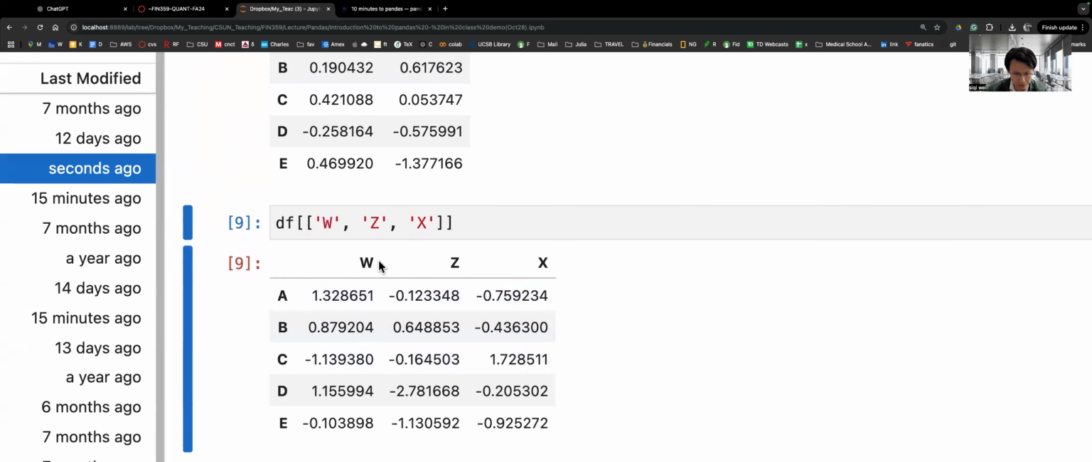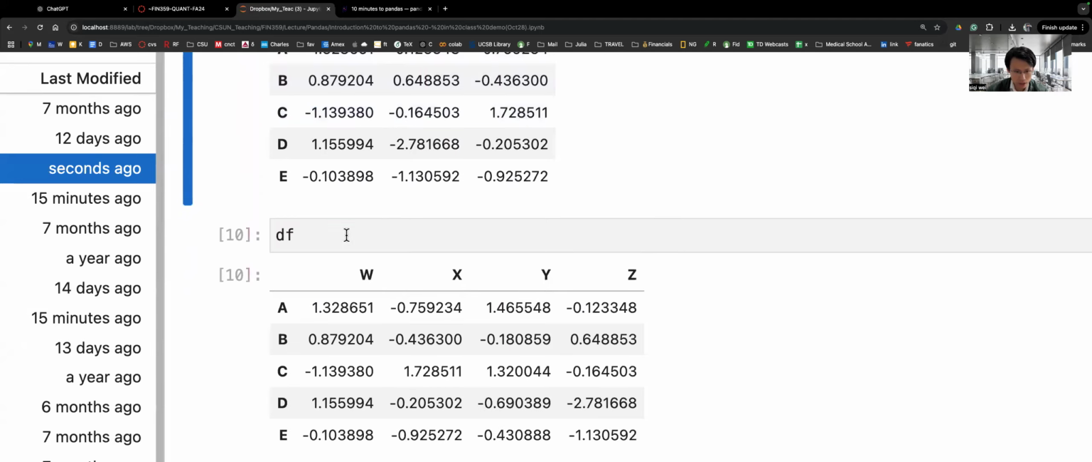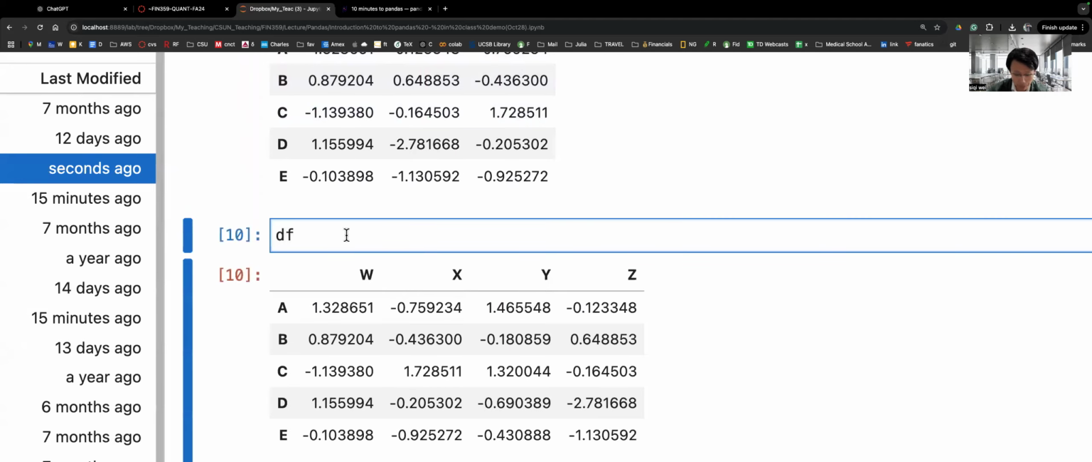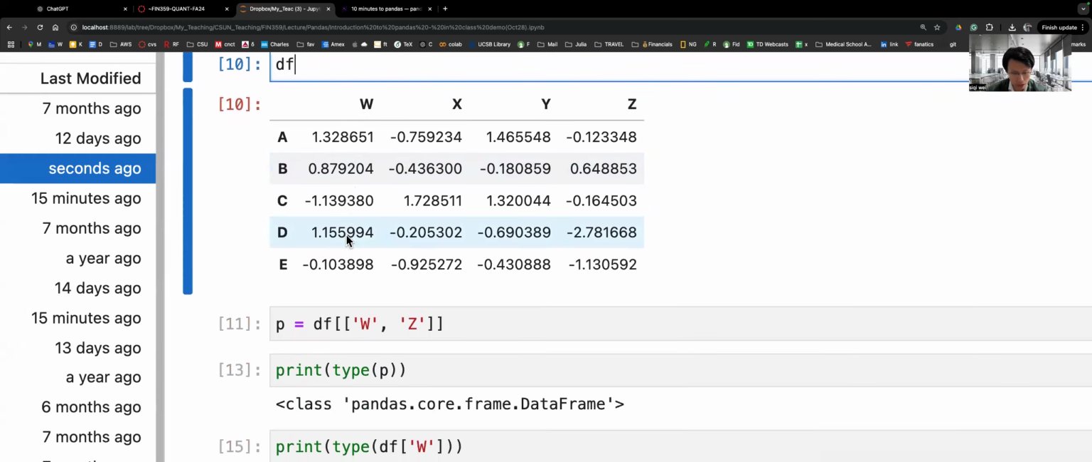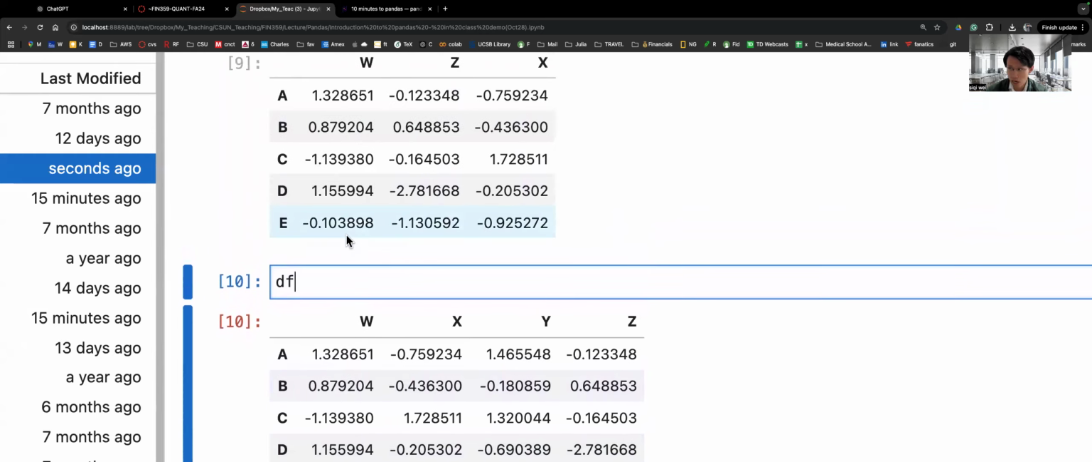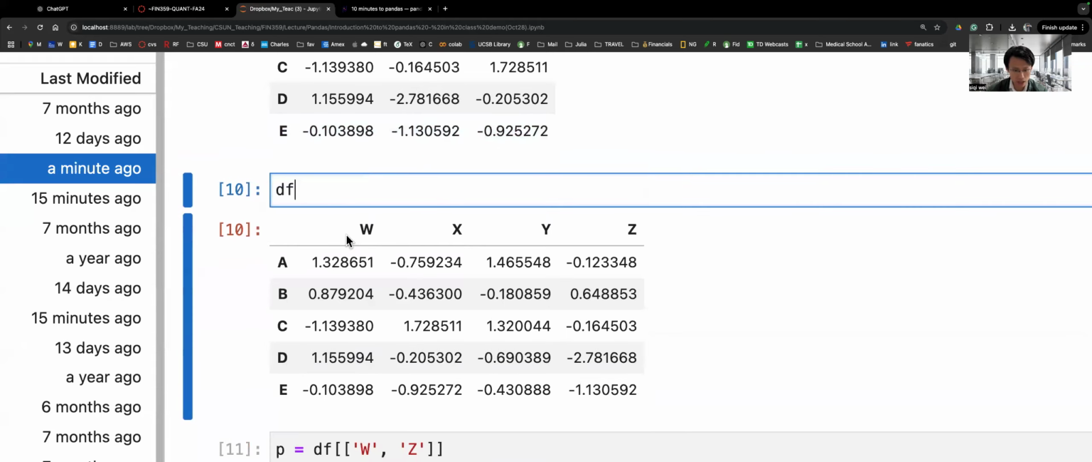Similar example over here. And again, if you just specify the name of the data frame itself, you are going to return the entire data frame. So that's basically how you select and index the column.